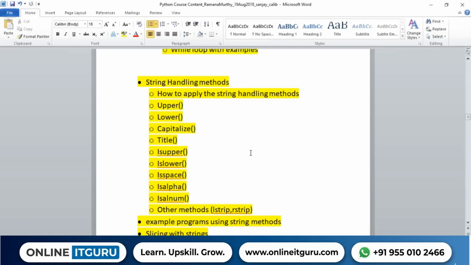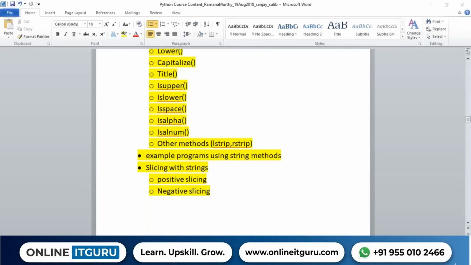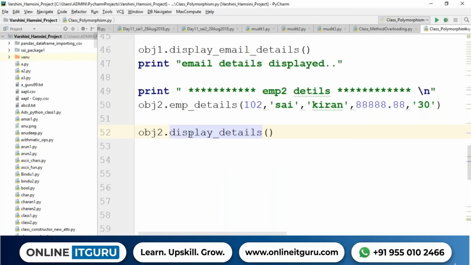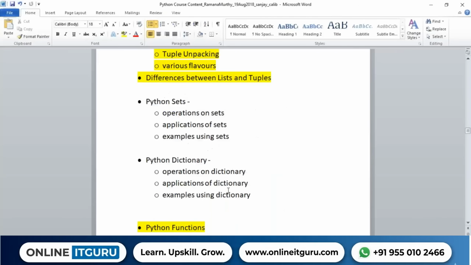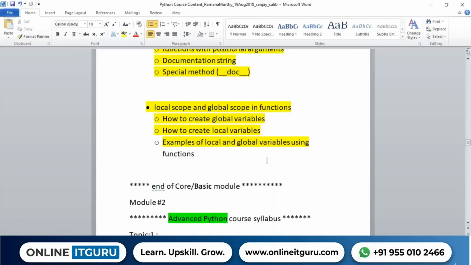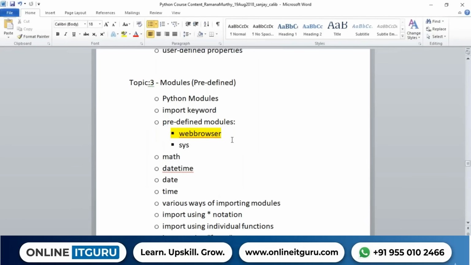The string handling methods. Let me quickly show you something. These are all about constructors and related topics. These are highly advanced stuff in Python, and we have it in the syllabus here. This is the advanced part. The yellow marks are covered for some other batch, not for you. Here we have constructors, inheritance, and other stuff. Modules will be dealt with, and user-defined modules are there.